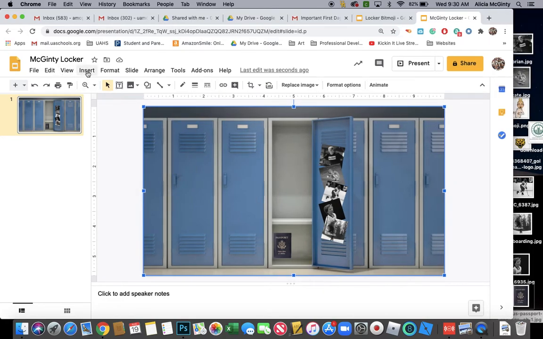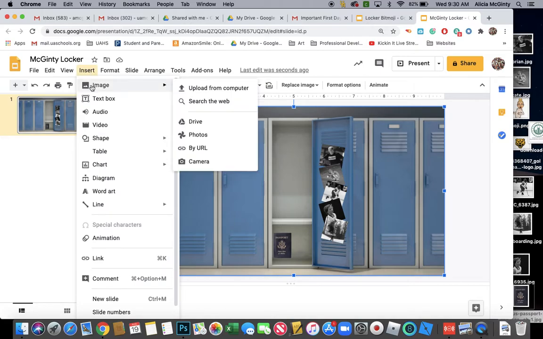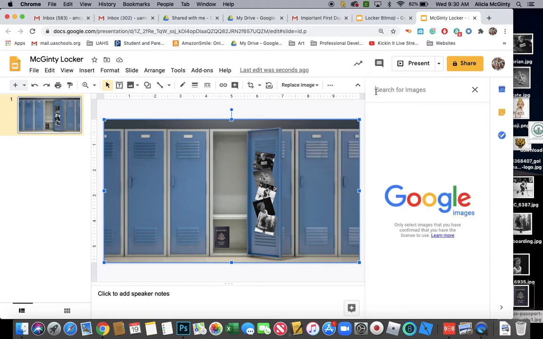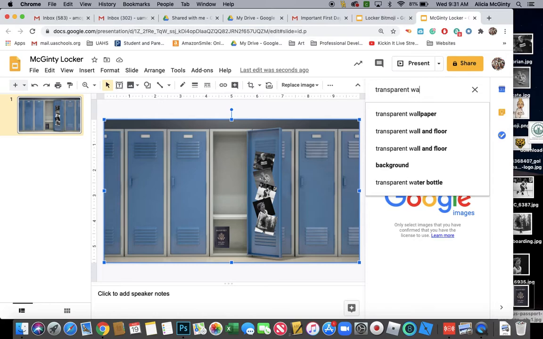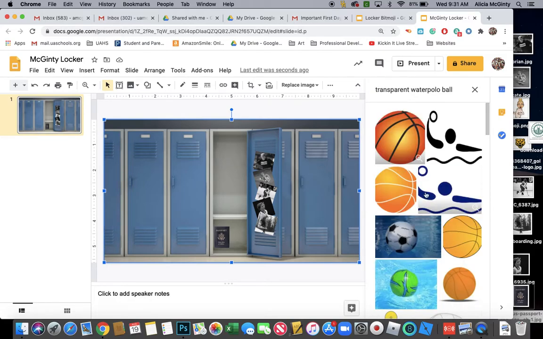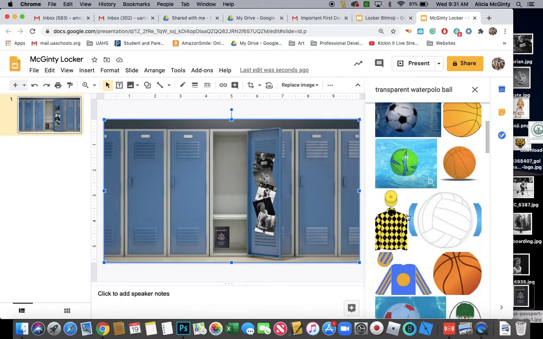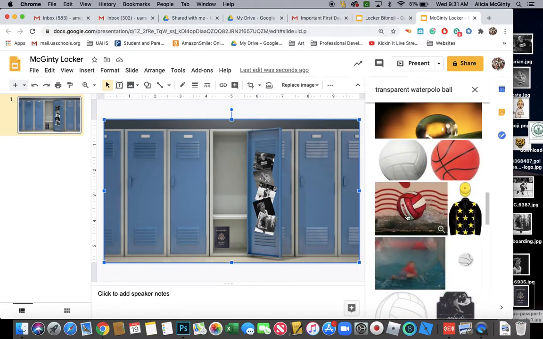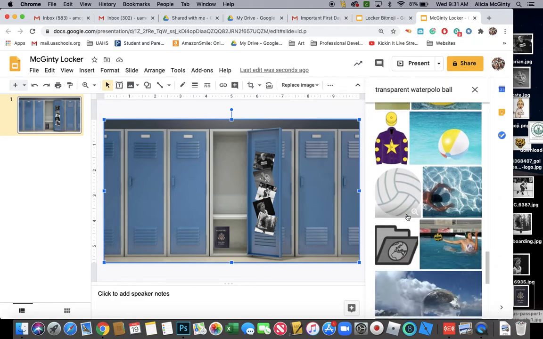It's super easy to find images. You're going to go to Insert, Image, and you want to search the web. And here's the key: I don't want the image to be solid, so I want it to be transparent. I'm going to write the word transparent first before anything else, and I'm going to say transparent water polo ball. What that's going to do is find me a water polo ball without a background, because if I put a water polo ball on here with a background, it's going to take up a lot of the space. Wow, I'm not seeing a ton of water polo balls.